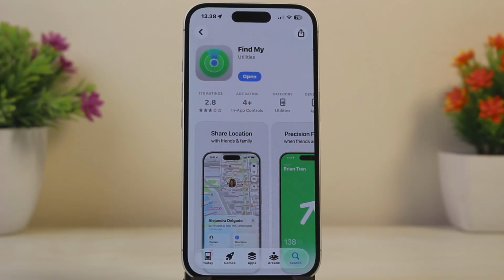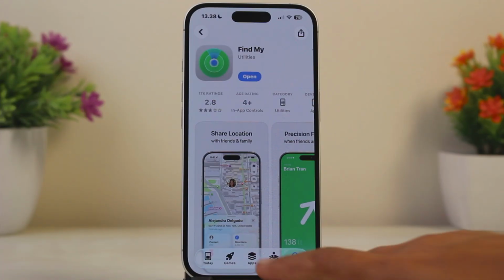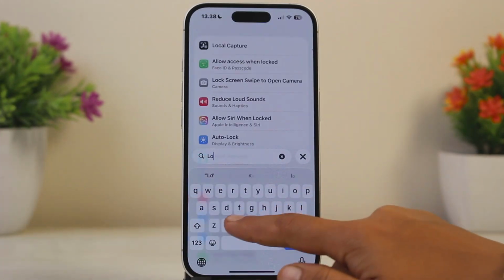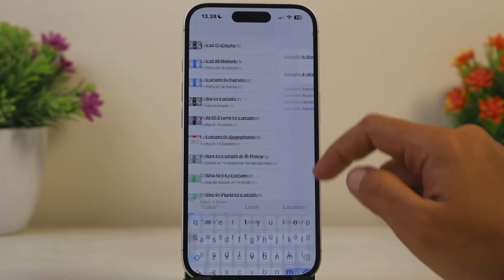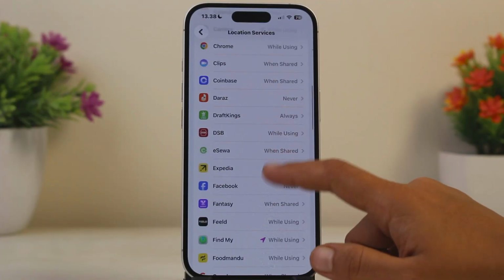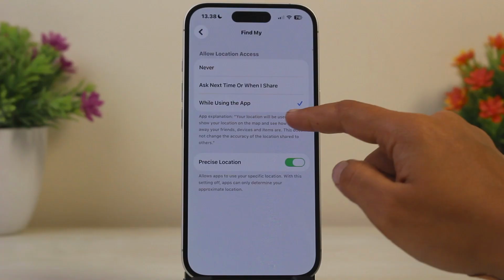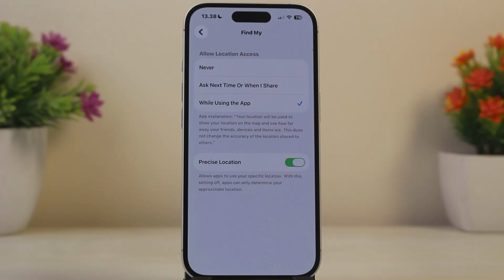So to fix an AirTag not showing up in the Find My app, you can start by enabling the location services. Just go to your device settings and then search for location services. Now scroll down to find Find My and make sure that the location access is set to while using the app and the precise location is turned on.